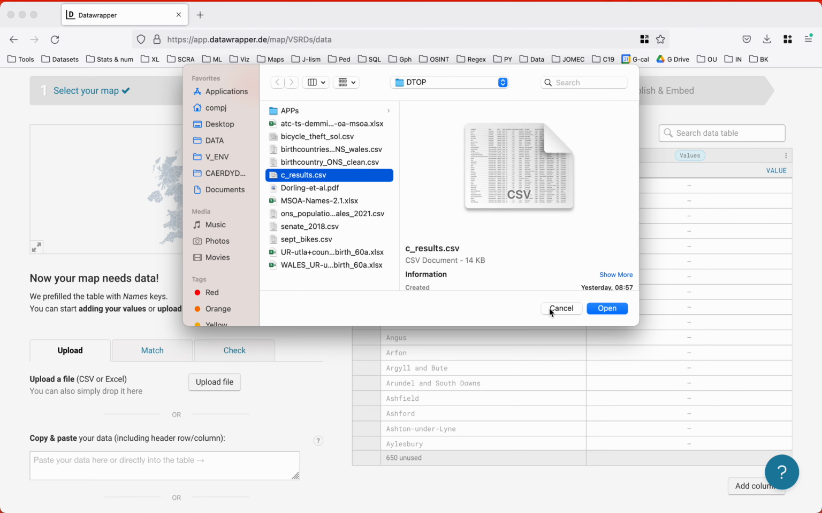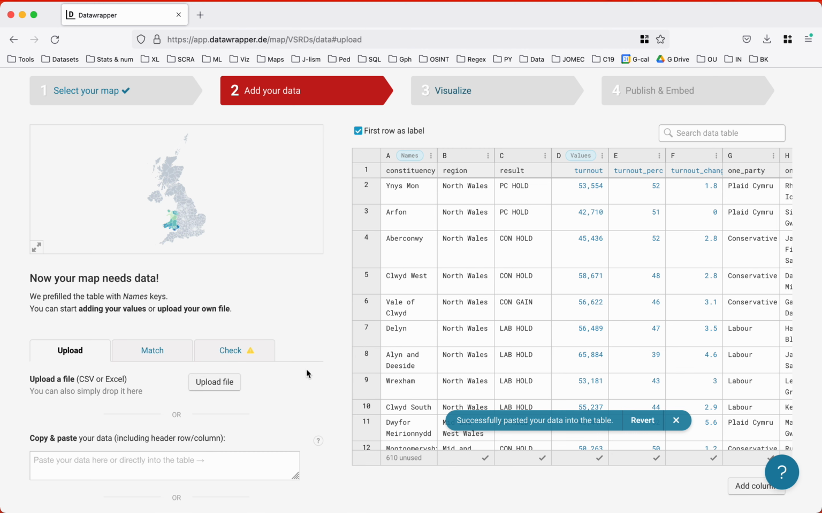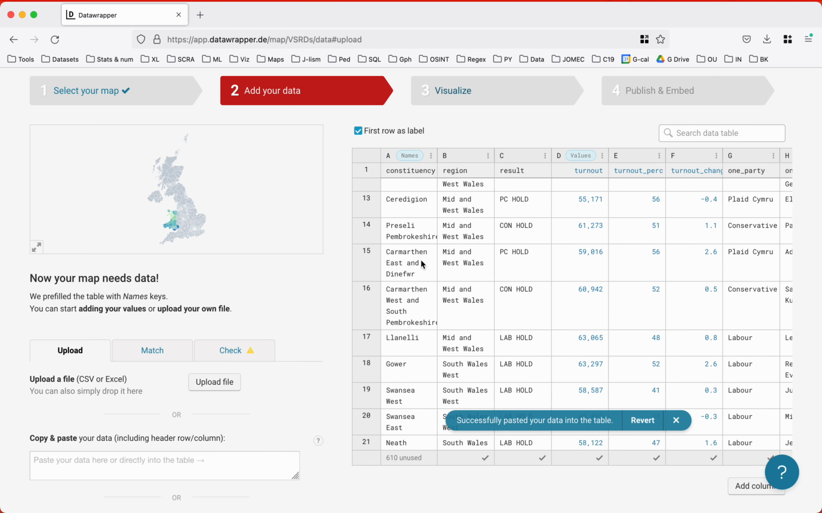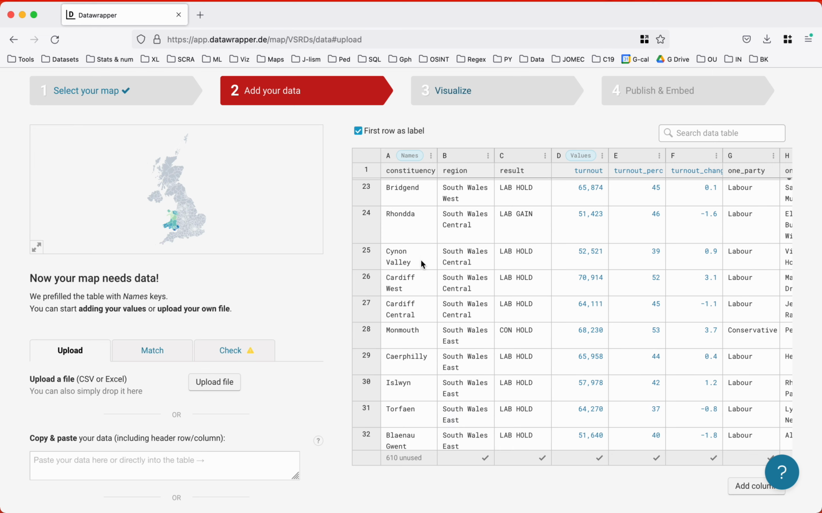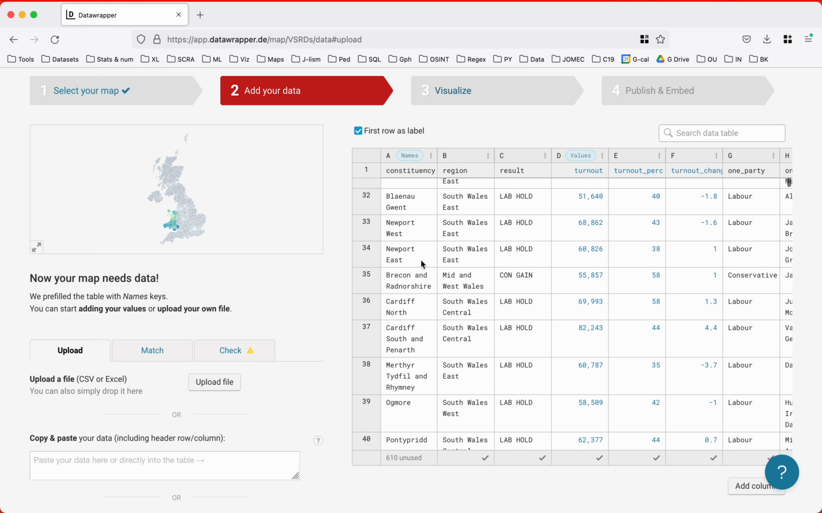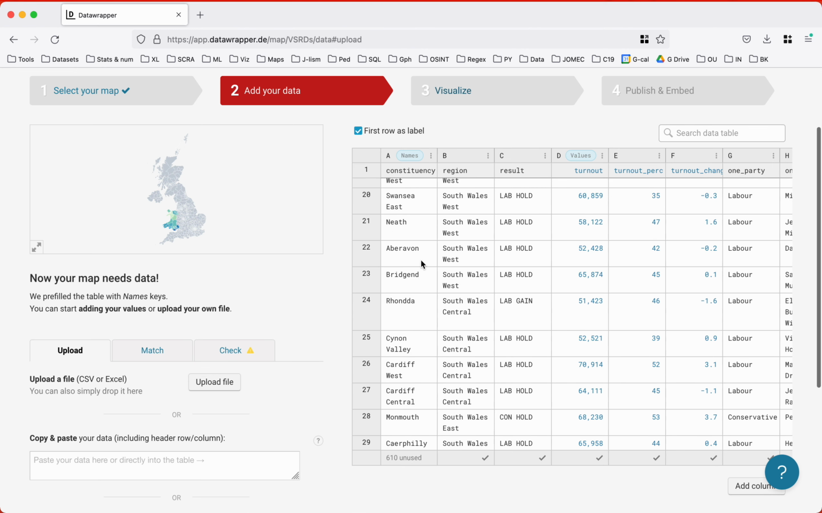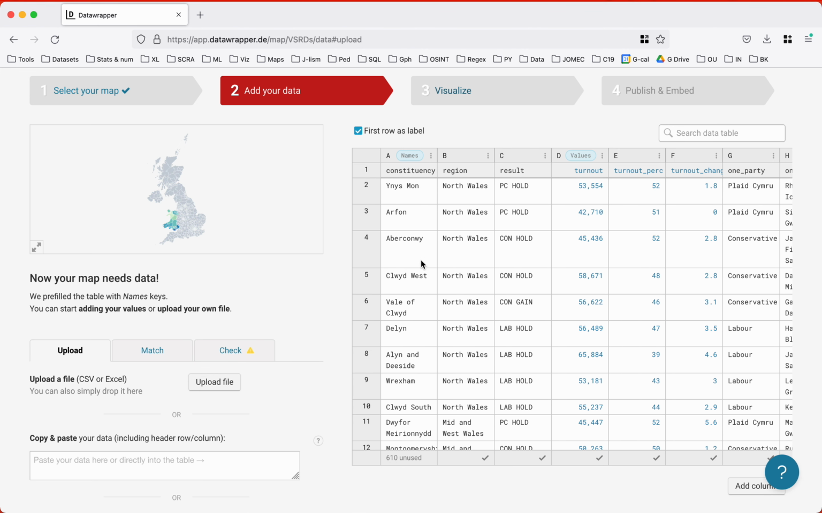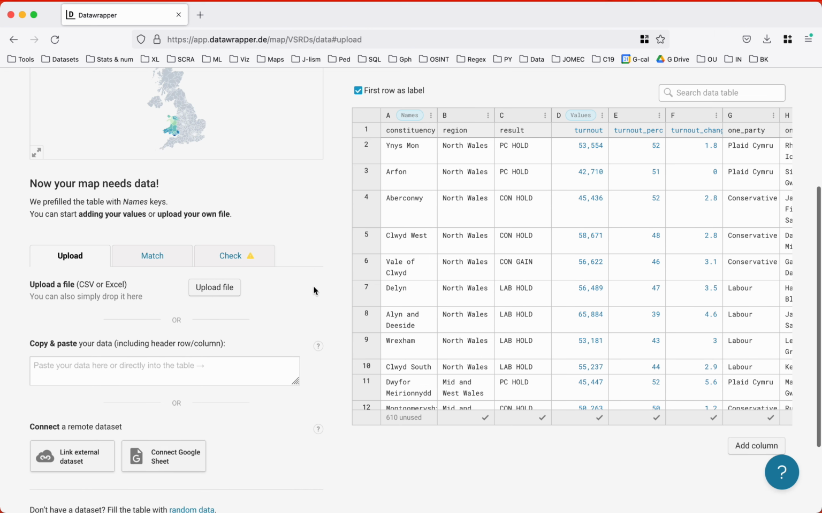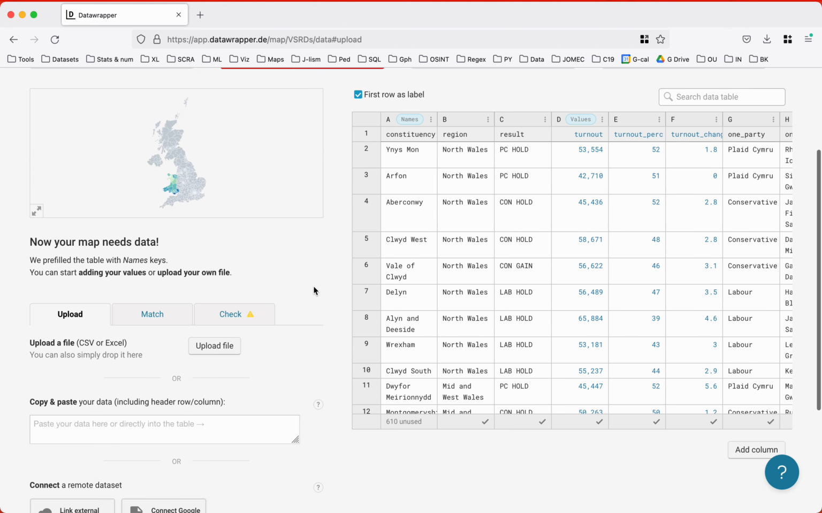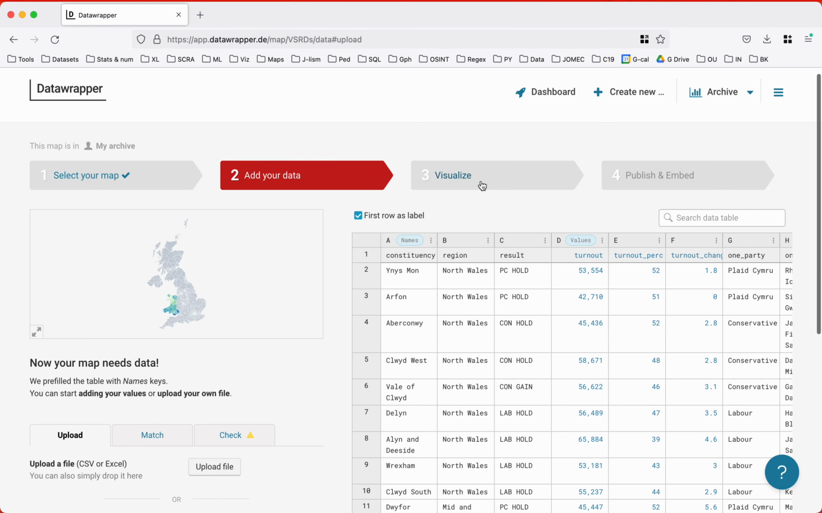So the file you'll have is called cresults.csv, C for constituency. And so sometimes you will see names in red if the name in your data file doesn't quite match what it has in its base map. And you can see it started to put data into our map. So that's great so far. We can proceed to visualize.